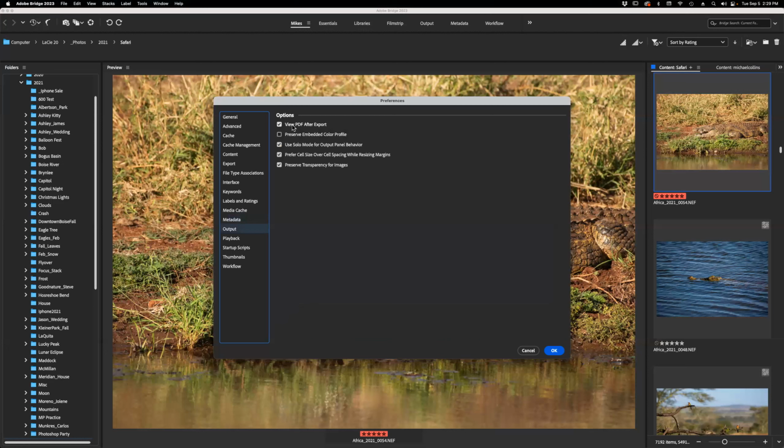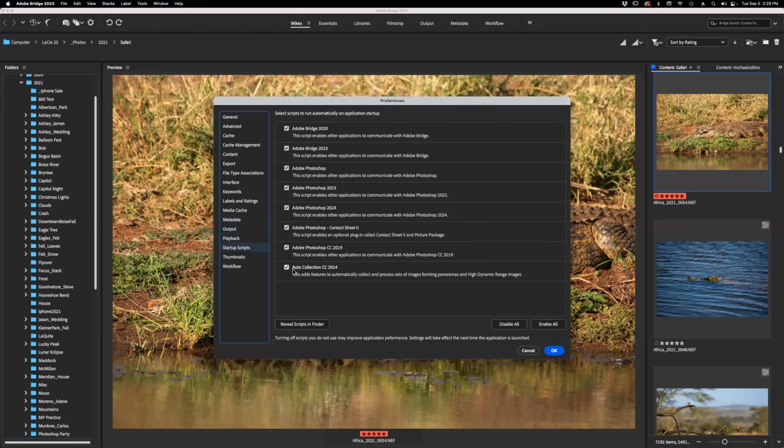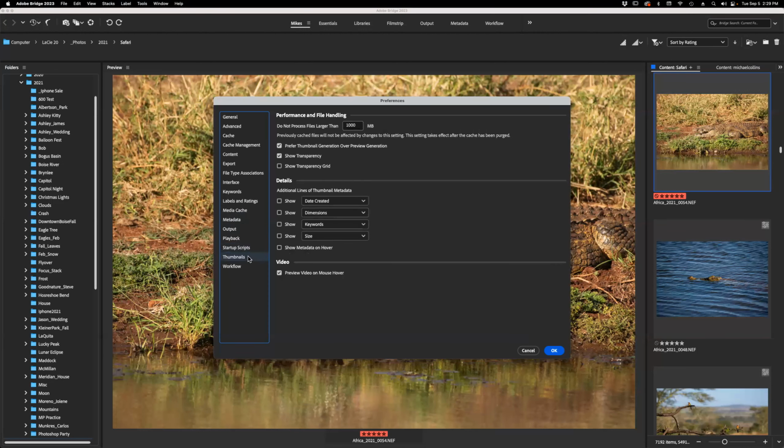And then options, view PDF after export, no big deal. This is all default up here for options. Playback is for audio or videos that you have in the folder. When you click on it, it will play it back either automatically or when you open it, it doesn't matter. Startup scripts, they're all checked, default. I don't mess with it.